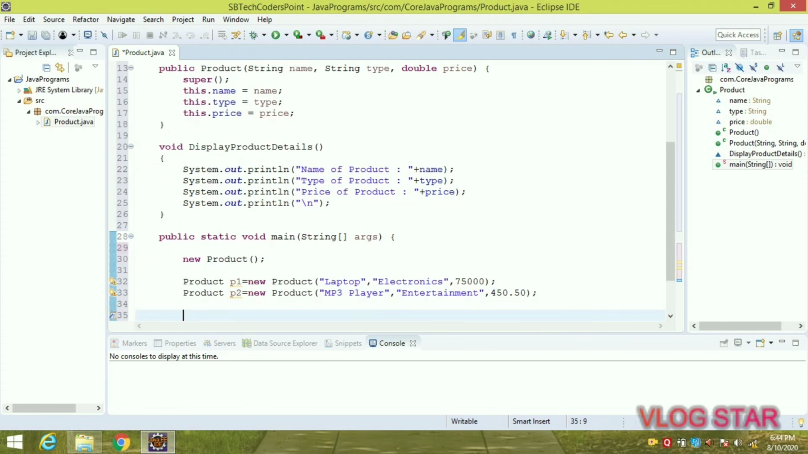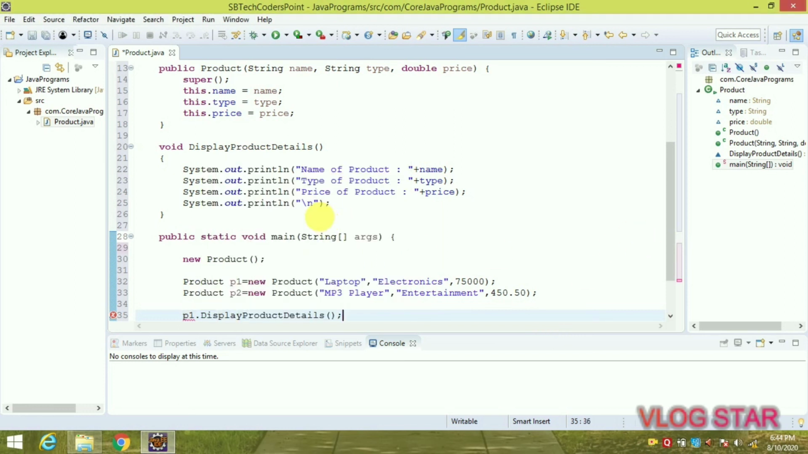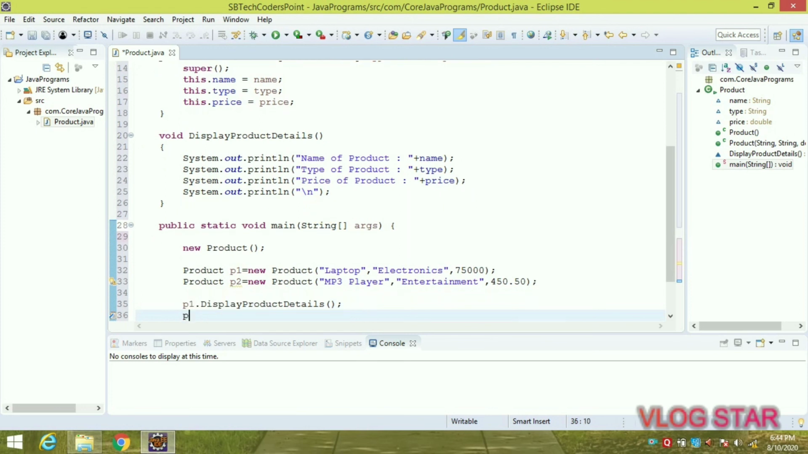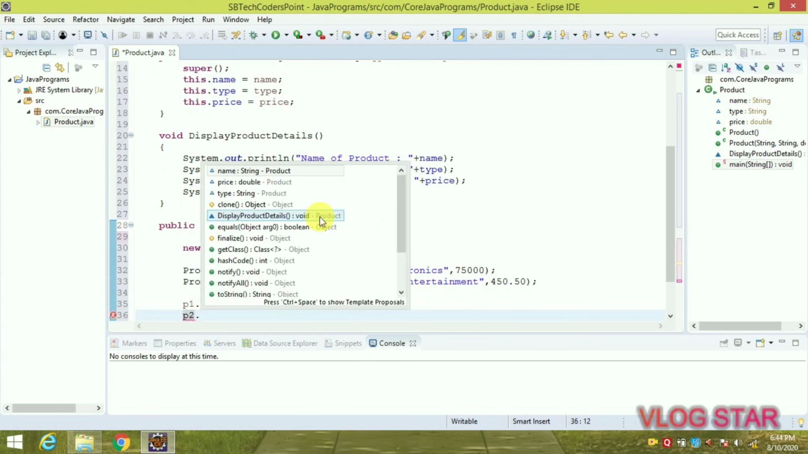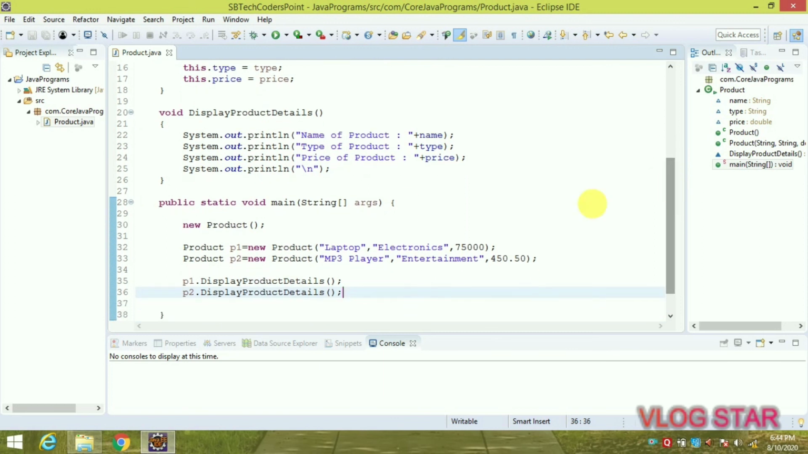Now we have to call the display method using these objects to display these products. So p1.displayProductDetails, here is our method, so we have to select this. And similarly p2.displayProductDetails. Now we have to save our program with Ctrl+S and go here and run the program, and we can check our output from the console. So come to the console.